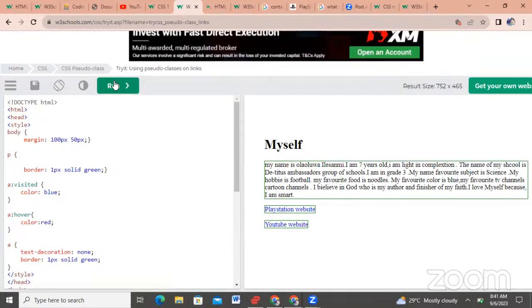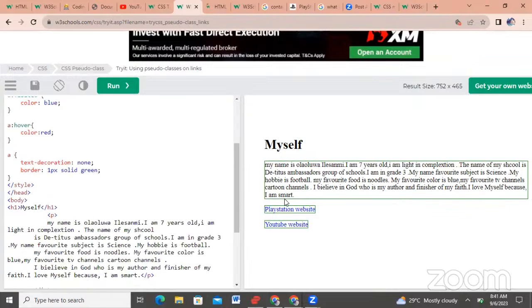Yes. Now, we have talked about margin. When we talk about padding, padding is actually the space that is inside a border. All right. It could be a border, it could be a div, right?